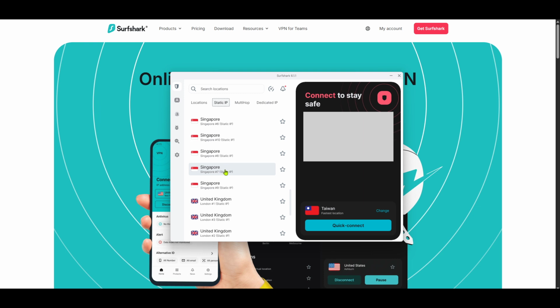And there you have it. Once you've followed these steps, your Surfshark VPN will be set to use a static IP, allowing you a consistent, reliable experience every time you connect. By utilizing this feature, you're making the most of your Surfshark subscription, elevating your browsing activities to be not only more secure, but also more dependable.